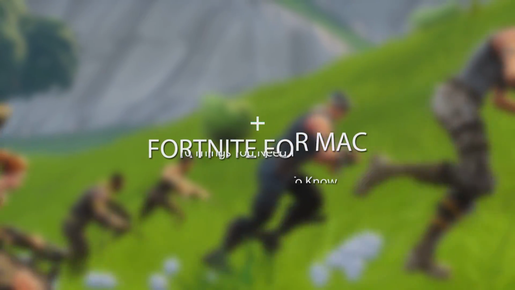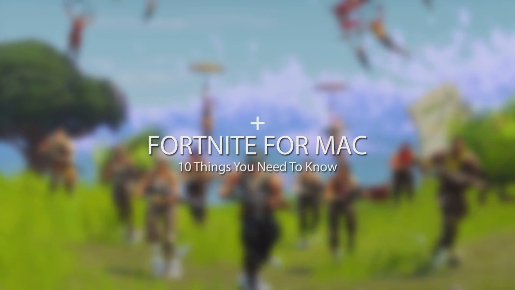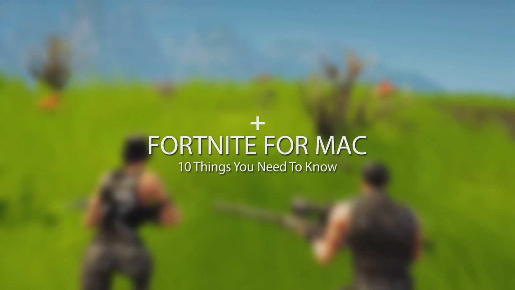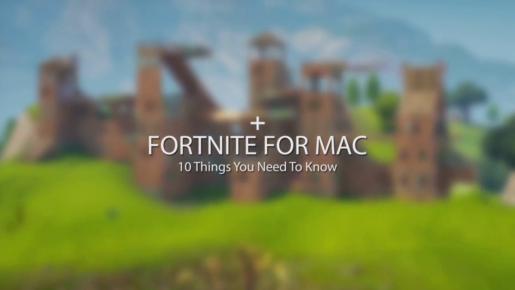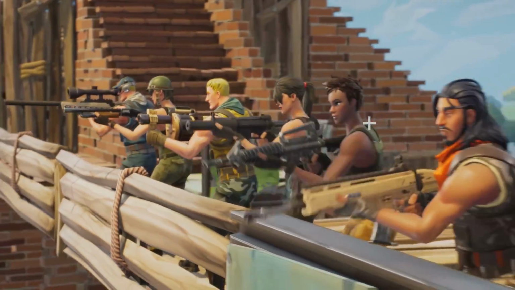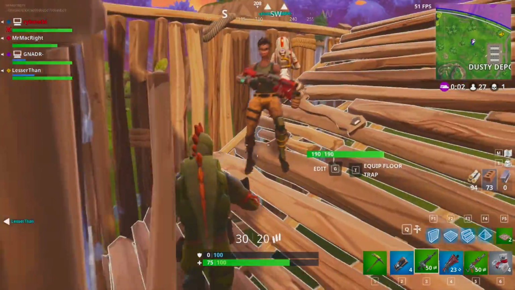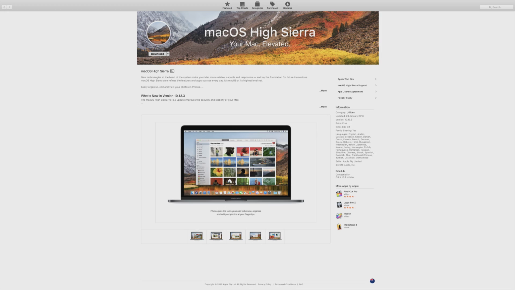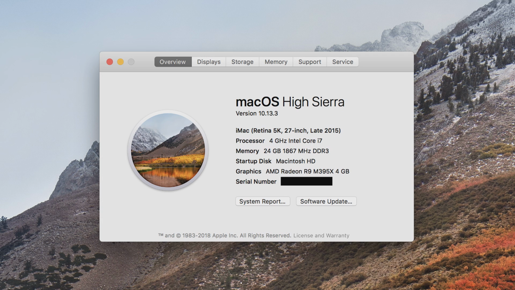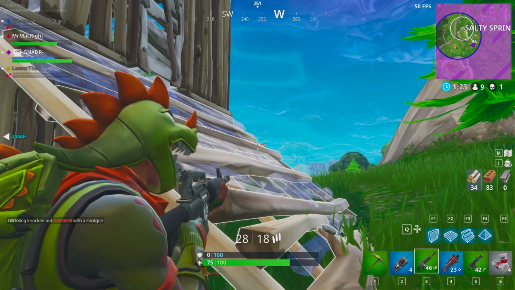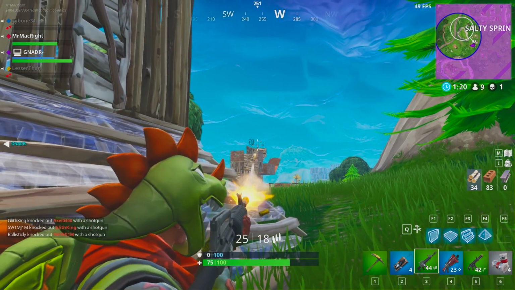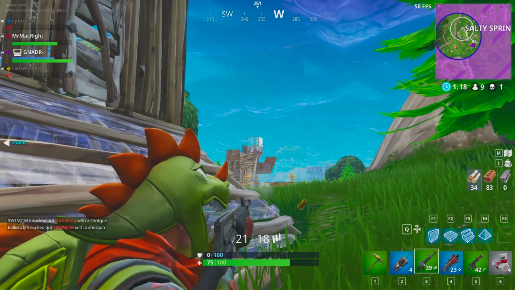Playing Fortnite on Mac? Here are some important things you need to know if you're a new Mac Fortnite player or have been one for a while. Your Mac should be running the latest macOS operating system, which is High Sierra. This might be obvious to some, but you'd be surprised to see how many times this fixed Fortnite issues on Mac.